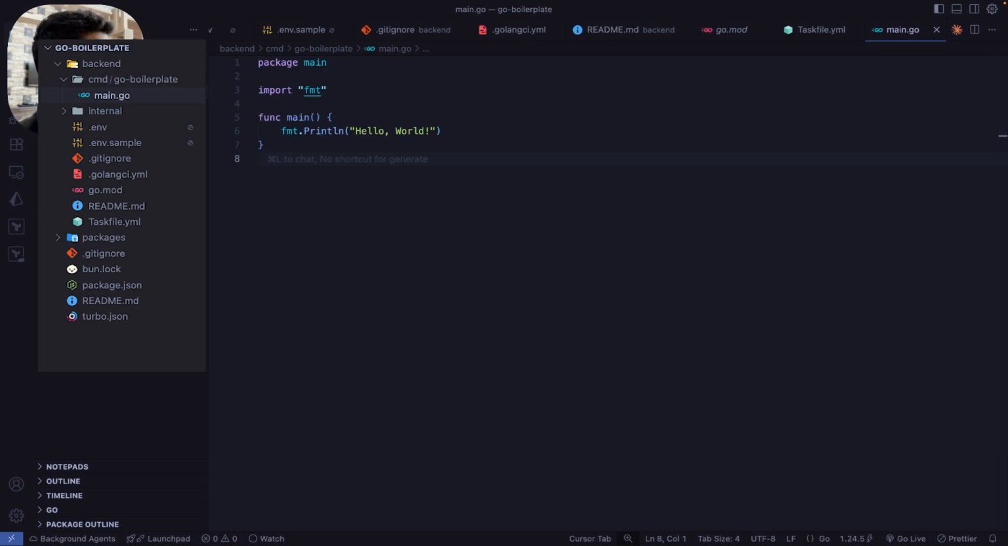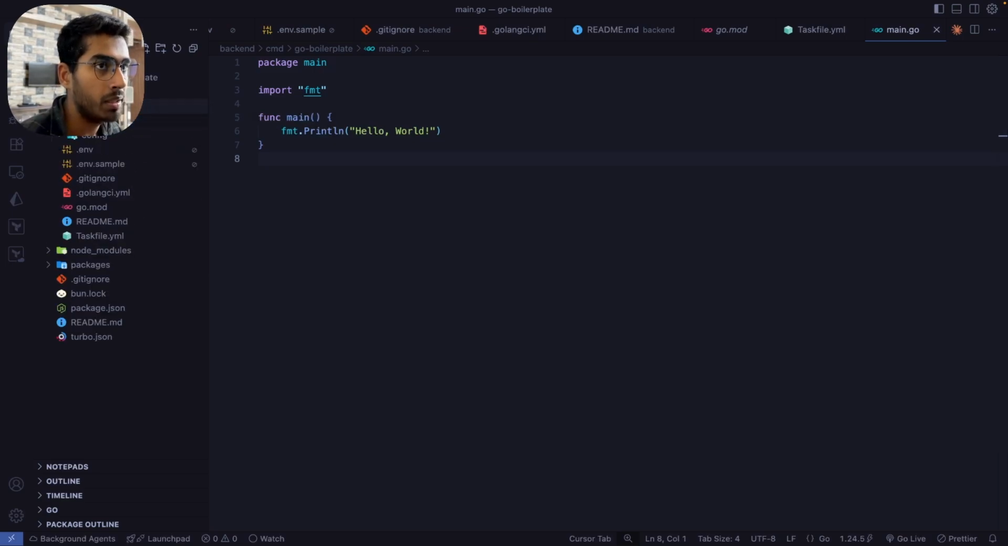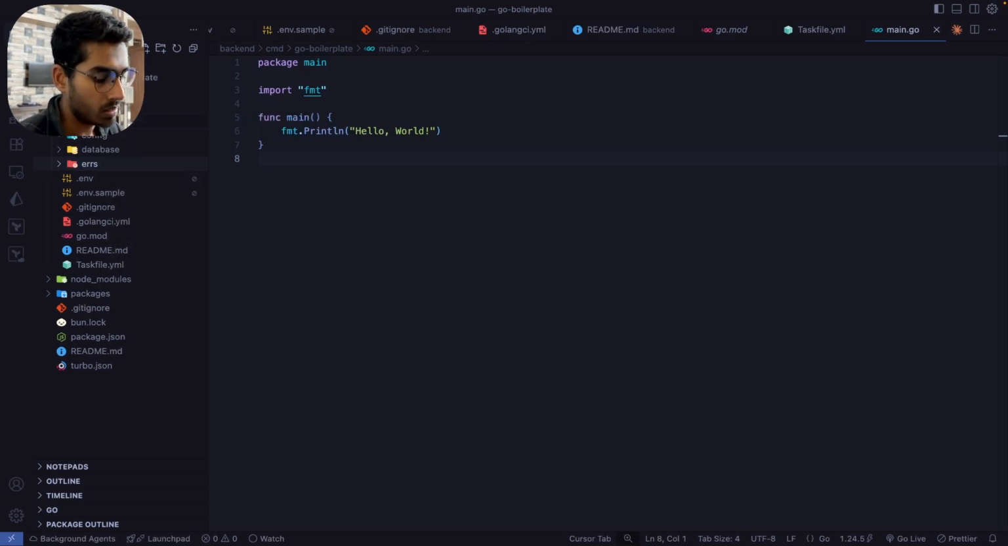Okay, so the first thing, let's create all the folders that we'll need inside internal. The first one we'll need is config, and inside this we'll store all the logic related to our config management. The next one, database, for storing our database migrations, our database connection logic, etc. Next up, we have errors, for storing all our custom errors and error handling logic. Next up, we have handler, for storing our handlers.